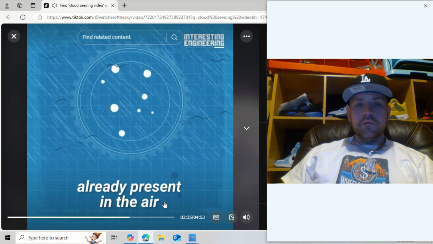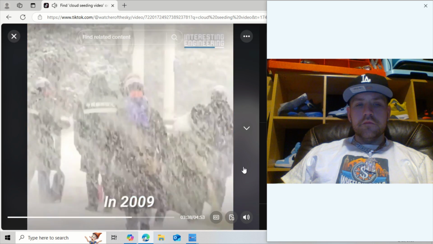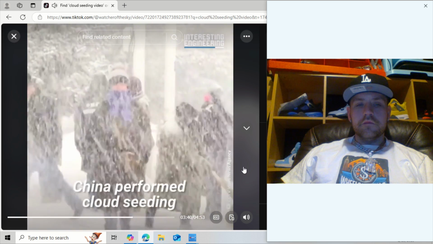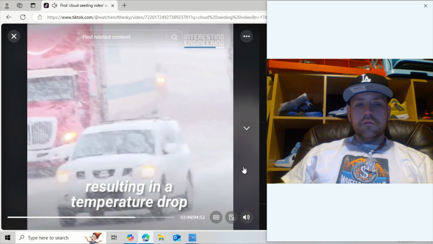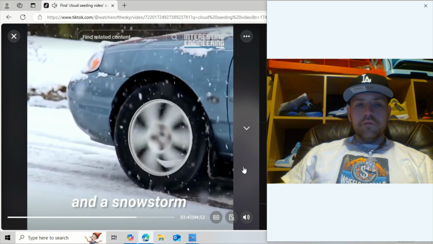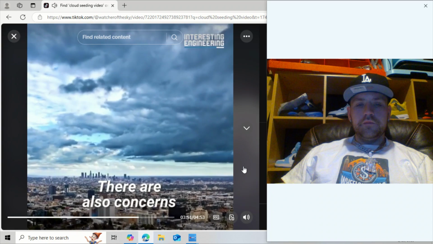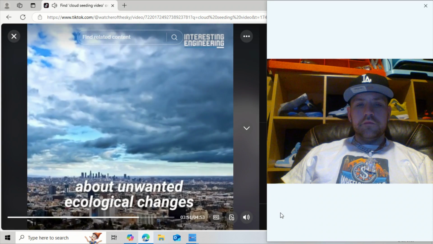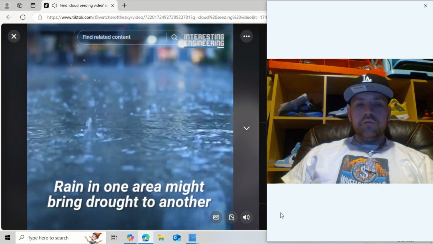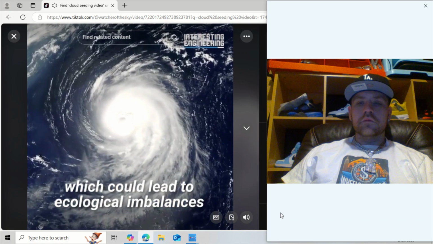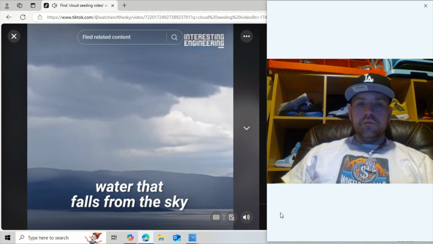Also, cloud seeding does not always go as planned. In 2009, China performed cloud seeding in an attempt to end a drought, resulting in a temperature drop and a snowstorm that closed roads around Beijing. There are also concerns about unwanted ecological changes. Rain in one area might bring drought to another, which could lead to ecological imbalances. After all, water that falls from the sky must go somewhere.